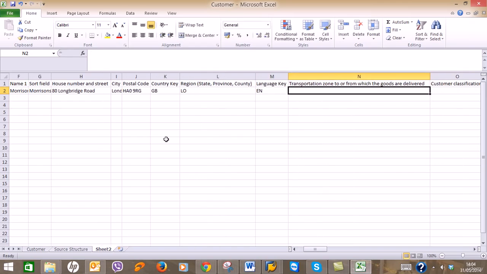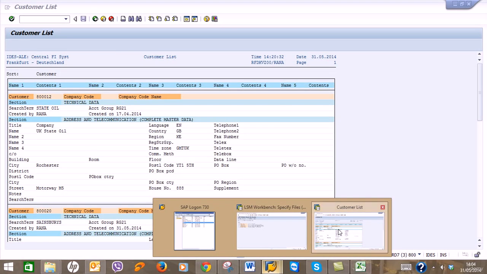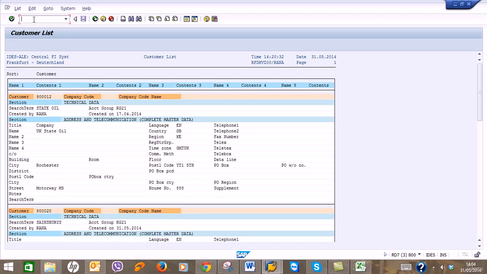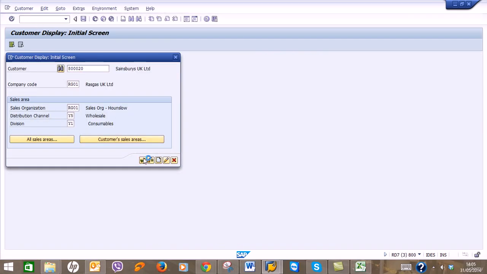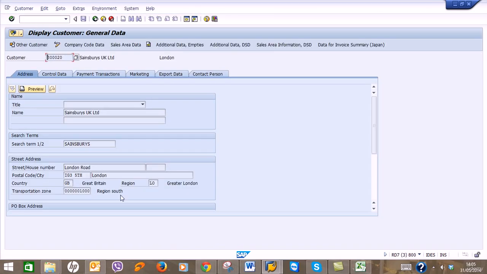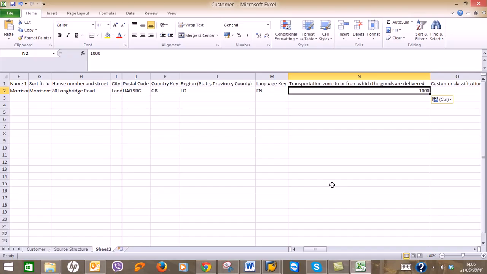Yeah, 1000. But you have to be careful and check how many zeros, because if you miss one zero, the system will throw you out. XT03. And these are the transportation zone. How many zeros? 1 2 3 4 5 6. Six zeros and then 1000. If I type here, it will be 1000.